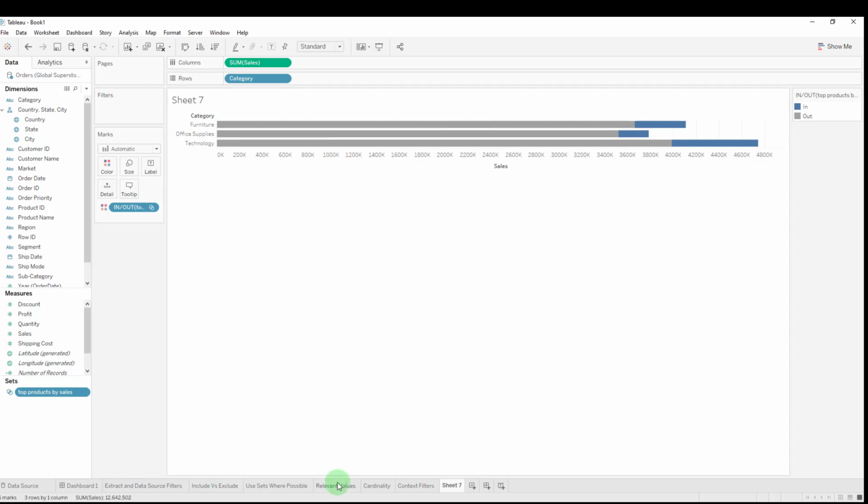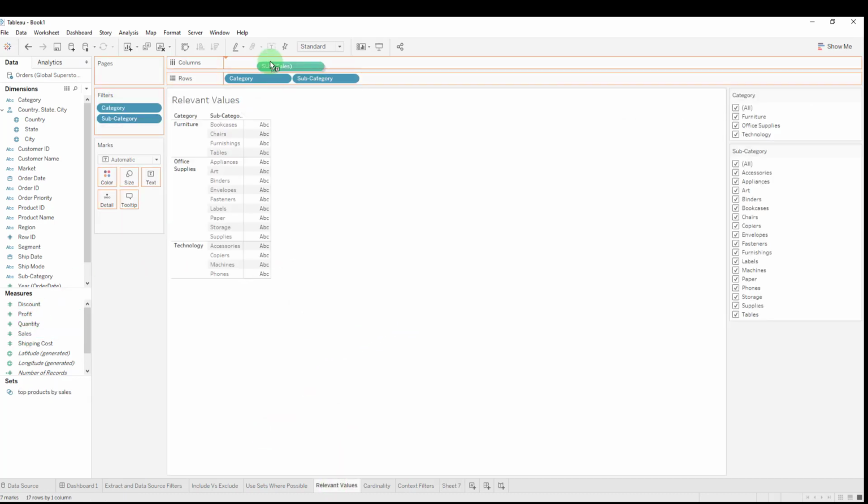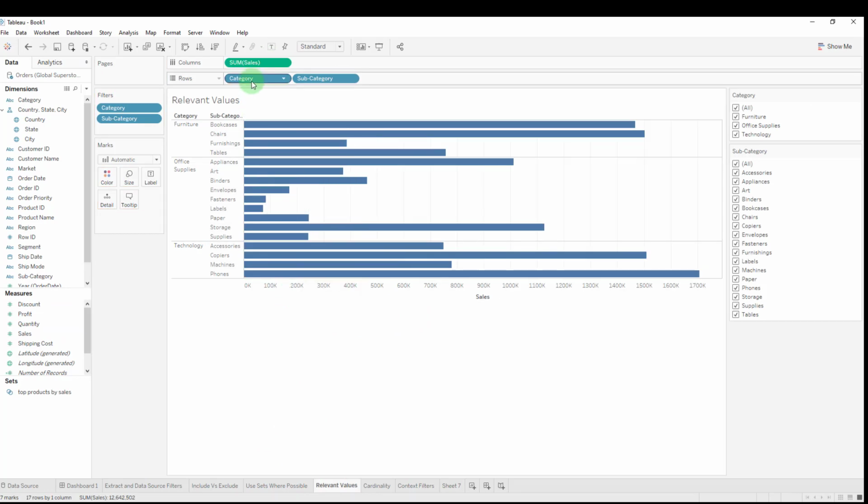All right, next up on the list is going to be showing relevant values. So I have a little visualization made up right here. It's just going to be category and subcategory. Now these two column headers are related as a one-to-many cardinality in that every category has multiple subcategories, but every subcategory has precisely one category.